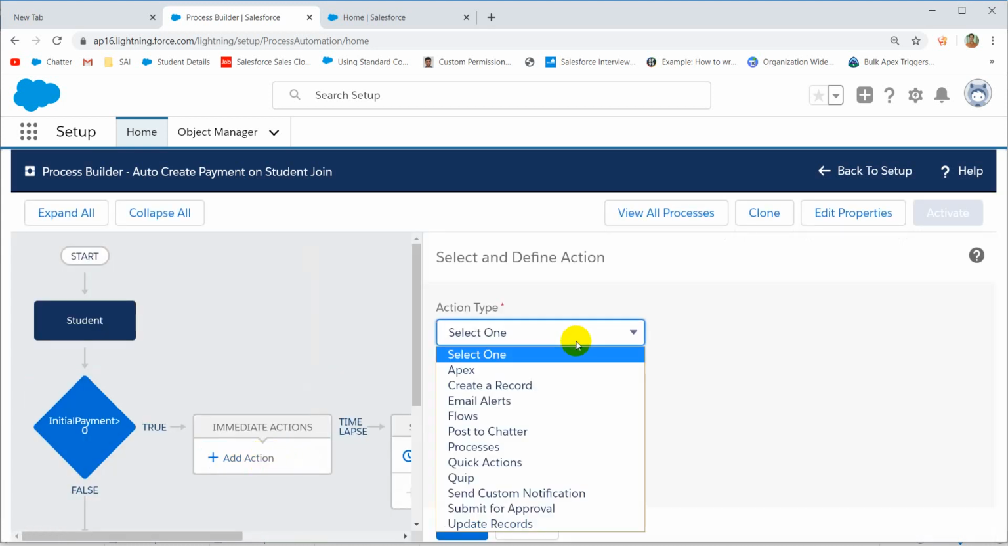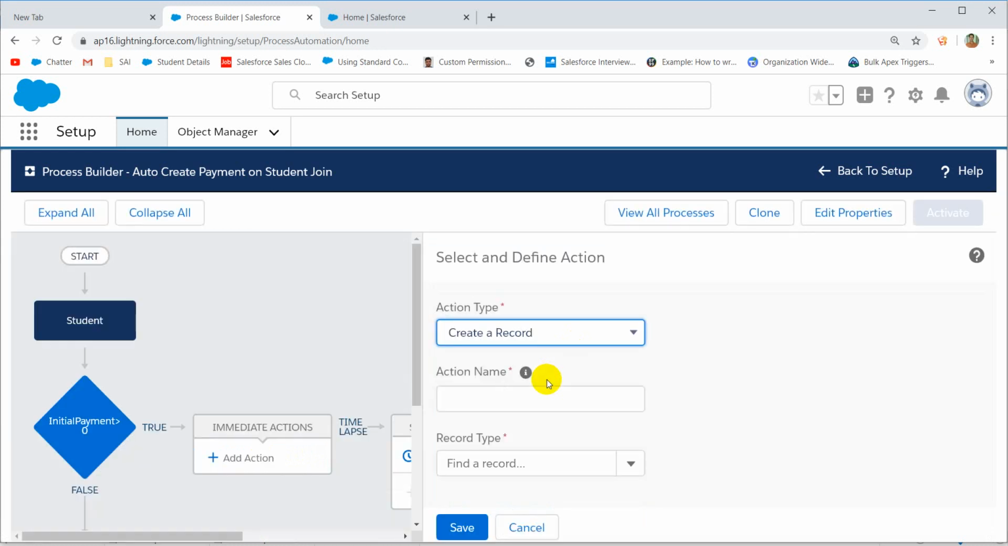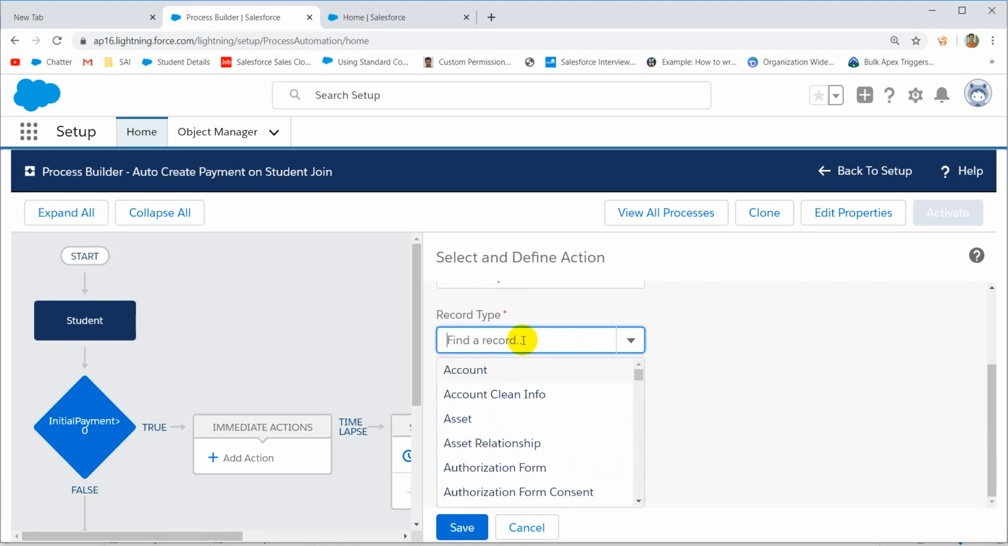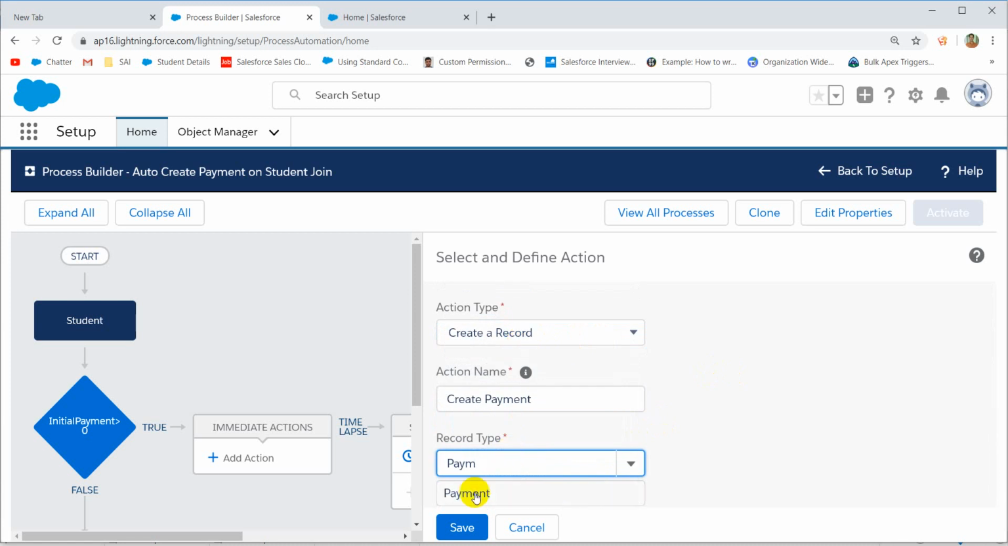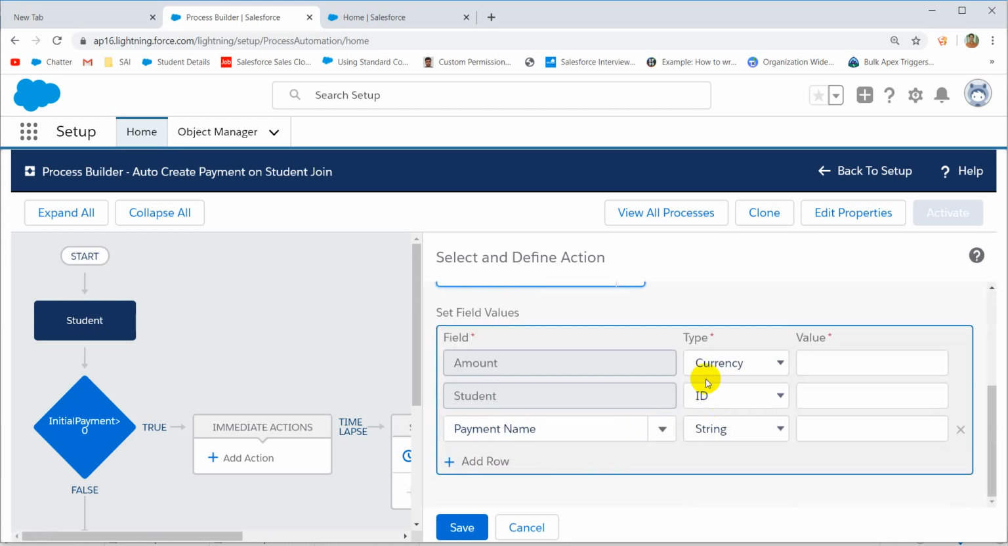Now here we need to select create a record. Okay. Then here what I need to do is create payment. So here you can create a parent record or child record or whatever the object record, you can create it. Here amount is required, whatever fields are required will be automatically populated. So here what you can say is field reference.